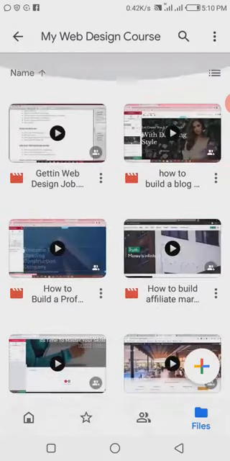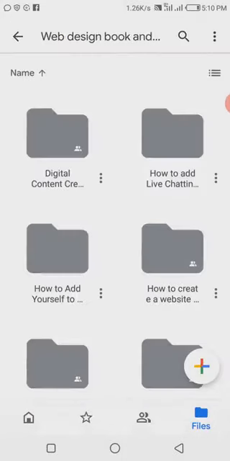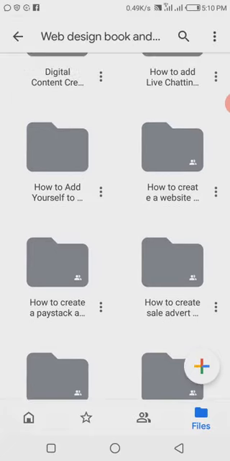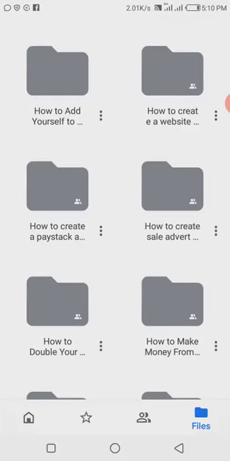There's still a lot of bonus. This is another web design file on how to create a digital content creator. This is a particular course. This is how to add live chatting. This is how to add yourself on Google, so that when people type your name on Google it shows your name, your picture, your details, your school, where you're working and where you currently live. This is another course on how to create a website with your mobile phone. How to create a Paystack account so you can start receiving foreign payments. How to create a safe advert video.